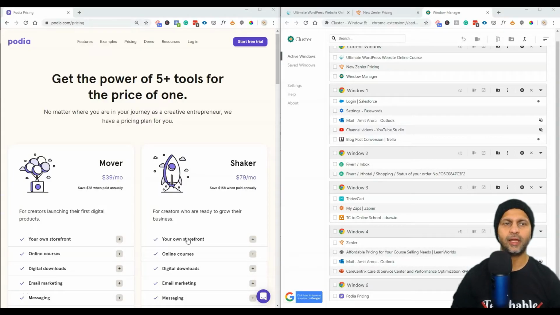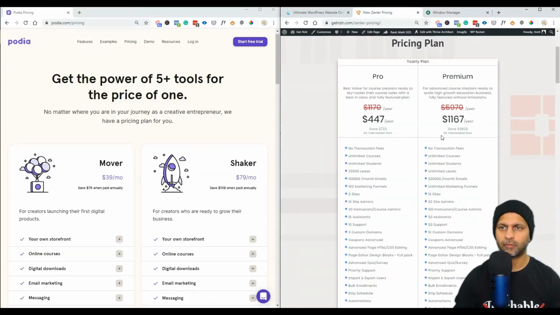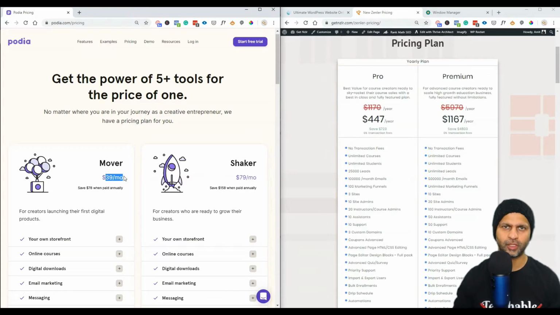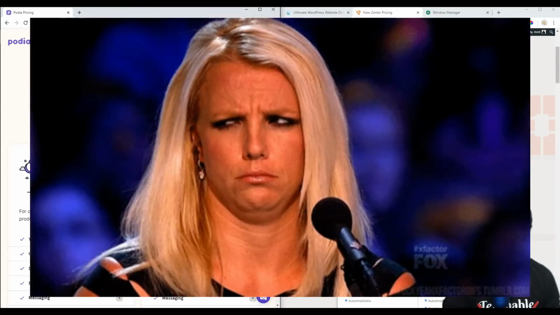Okay, so I am on Podia's pricing page and I'll put all the links in the description below. On my left side is Podia, on my right side is New Zenler. Now what I'm going to do is compare their Shaker plan to New Zenler's Pro plan, even though their Mover plan is what you would be paying for the New Zenler Pro plan, if that makes sense. It did in my head.